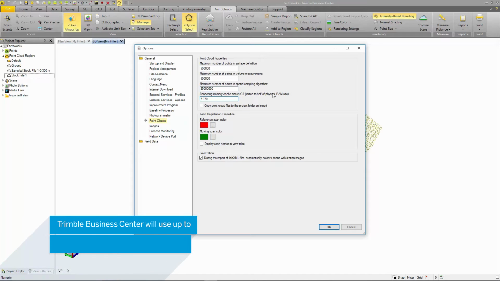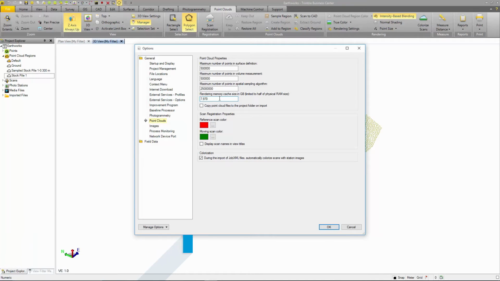Another option here is to change the rendering memory cache size. TBC will use up to half of your computer's available RAM. Users may want to change this option when working with large datasets to improve visualization tools and rendering speeds.